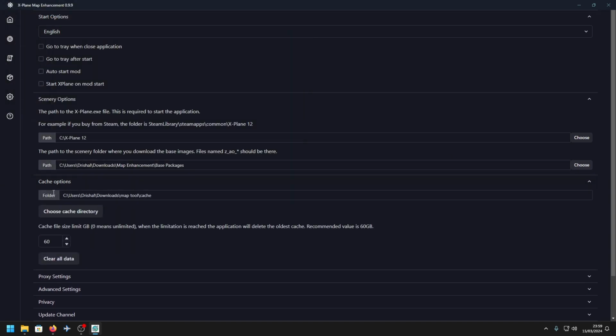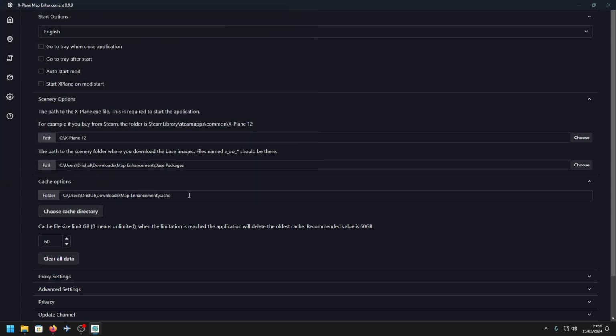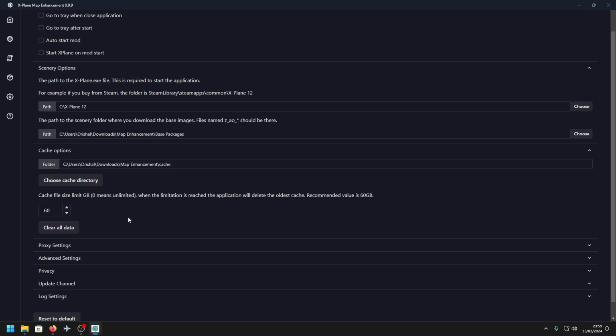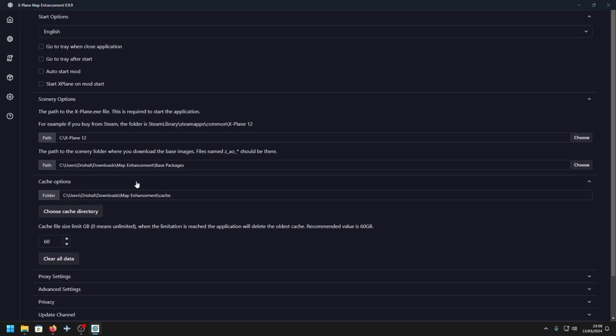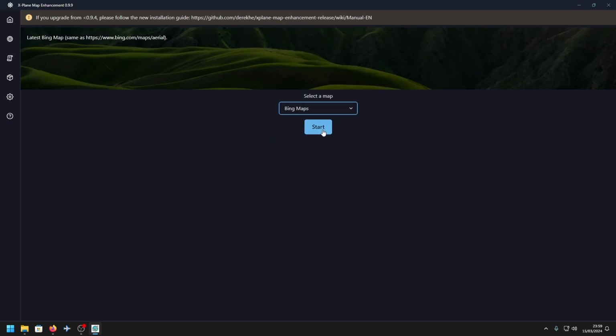Next, go to your cache options and go here, choose cache directory. And in the map enhancement section where we created the cache folder, you want to select the cache folder, and you can set your limit and all that good stuff as well. And that's pretty much it. We're all done now. So to run it, all you want to do is select whatever maps you want. So I'm going to go with Bing and I'll click start.